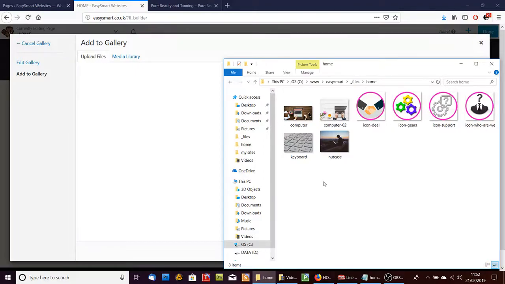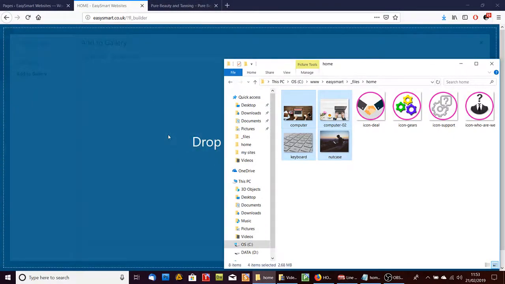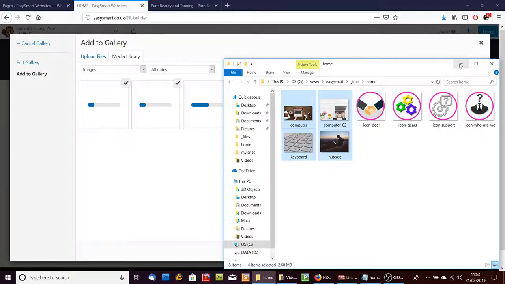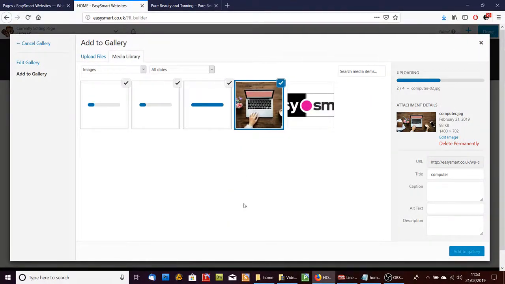So for this slideshow here, we've got all computer stuff, and we've got here this guy here. I've called him Nutcase because he's sitting on the edge of a roof of a building editing his website. Of course, why wouldn't you do it there? So I'm going to just select all four of those. I'm going to drag and drop them into that interface, and they're all going to upload. They're all selected already because we selected and uploaded 4 all at once. It knows we want to use those 4 images for this slideshow.